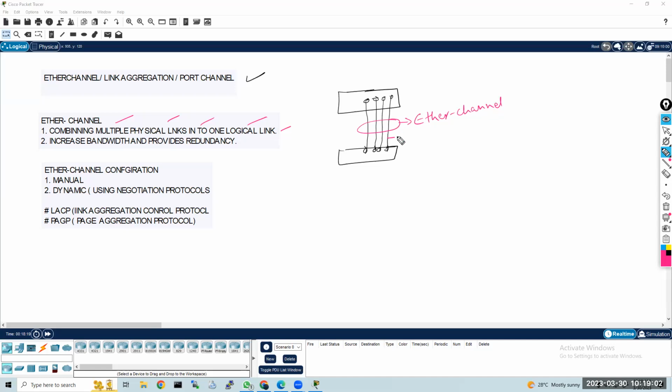For example, one link is 1 gig. After making the Ether channel, it will become 4 gig. That means the bandwidth will increase, and it will provide redundancy as well. So this is my switch 1 and this is my switch 2, and this is how we can make the bundle.